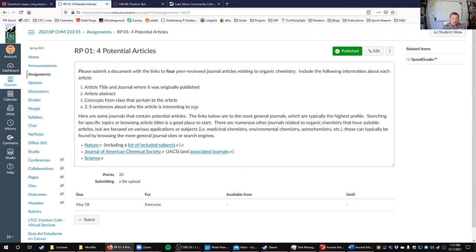Doesn't mean it's a bad article. You're still going to have to do a lot of analysis of it. So those are fair game as well. Just because something is old doesn't mean it's off limits or that it's not worth looking at.